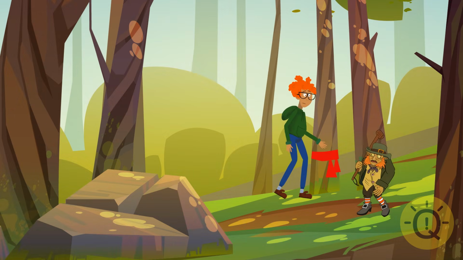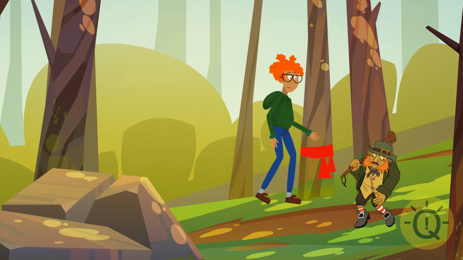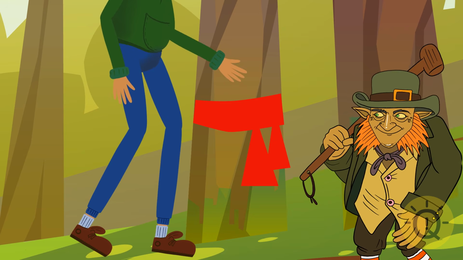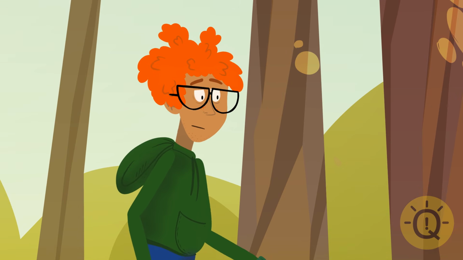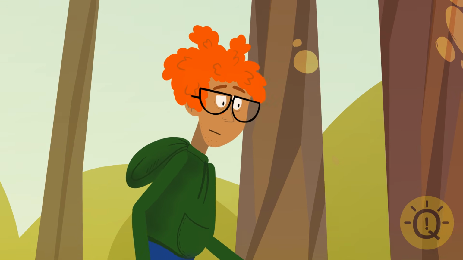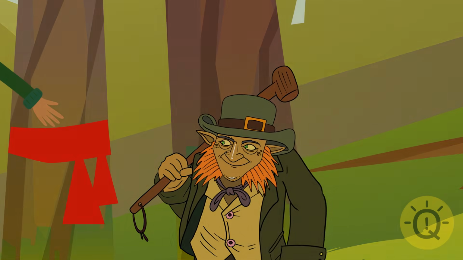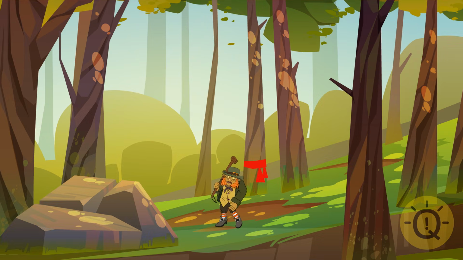James comes up with an idea. He ties a red ribbon over the tree to recognize it among the others. And then James makes the leprechaun swear not to take off the ribbon. But the leprechaun finds a way to hide his gold from James without breaking the oath. What did he do?